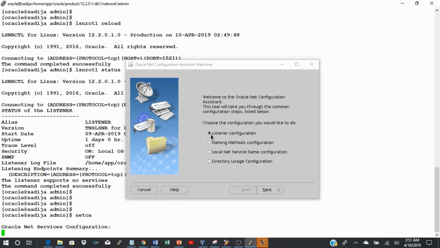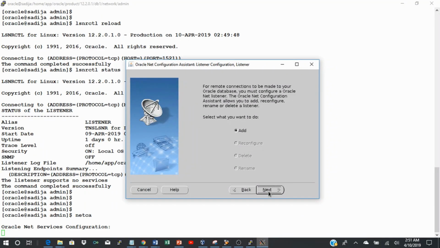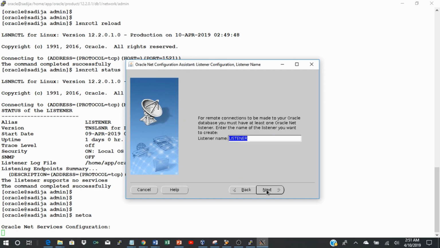So we want to configure our listener. It has these three: listener configuration, naming method configuration, local net service configuration. These are the three that we are concerned with. So let's configure the listener first. Listener configuration, say next. Yes, we want to add a listener. Next. So that's the default name.